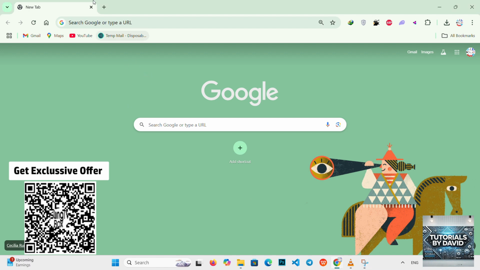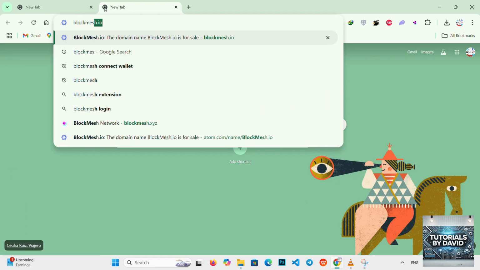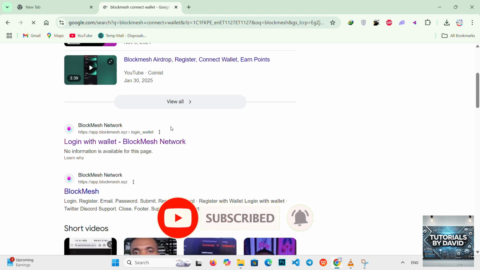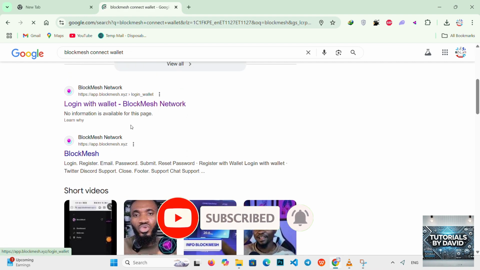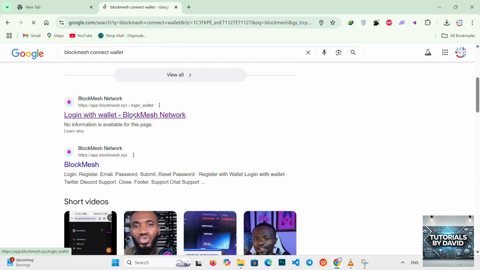If you're exploring Web3 projects in 2025, you have probably heard of Blockmesh, a growing decentralized network, and today I'll walk you through exactly how to connect your Solana wallet to Blockmesh the right way. No fluff, just a clean, full guide to get you up and running. Let's dive in. So, the first thing you need is a Solana wallet that supports DApp connections.